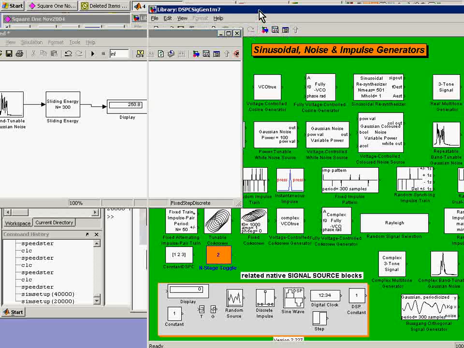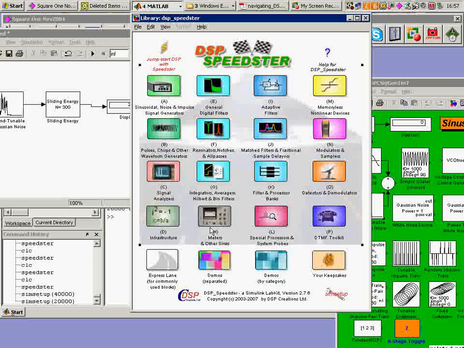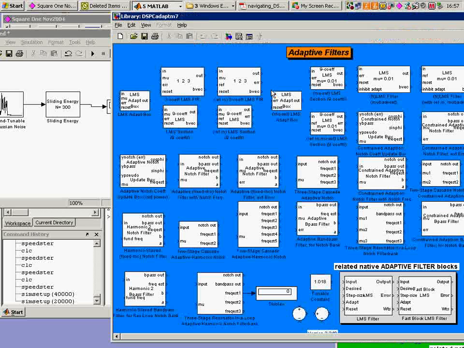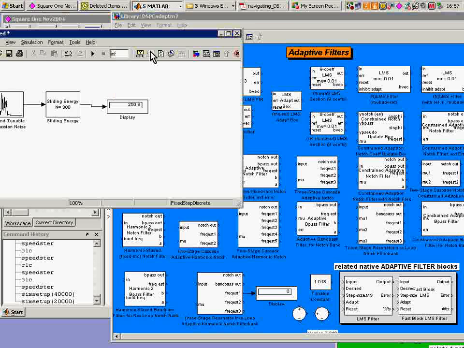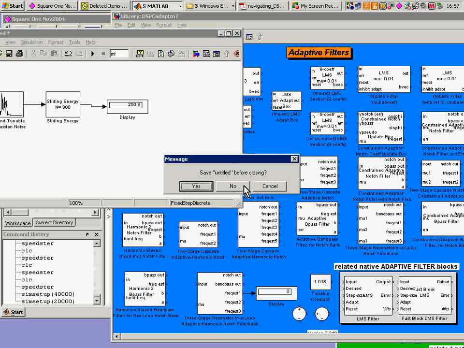Lots of these instruments are here for measurements, and the other thing we have is adaptive and time varying filters. It's an extremely good environment, when you're in Simulink, to look at adaptive filters, and we have not only our ones, and when I say our ones, I mean DSP Speedster, but we've also brought to the top some which come from the signal processing block set.